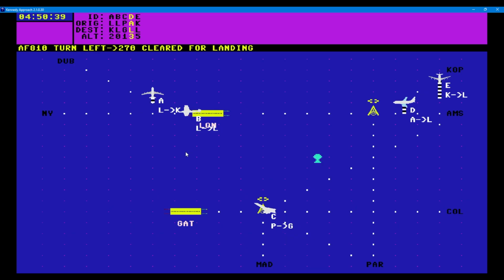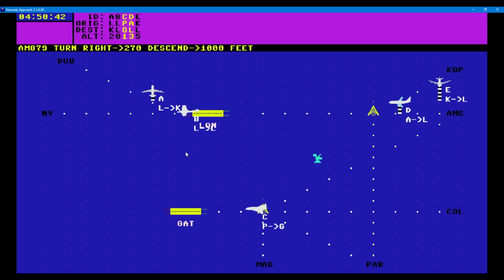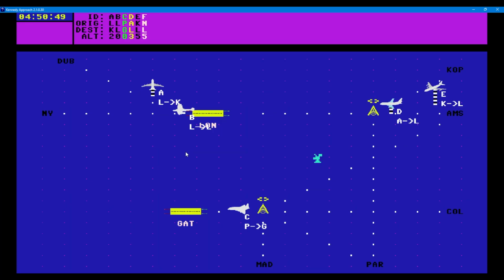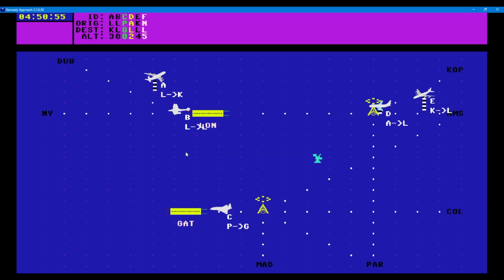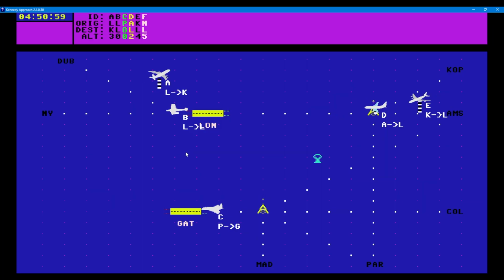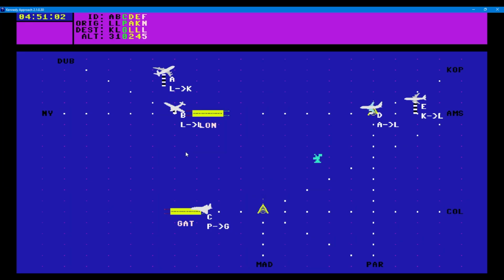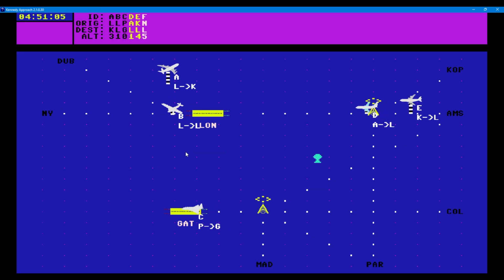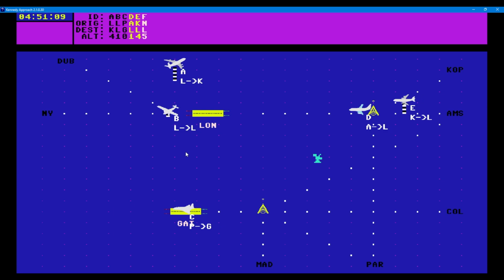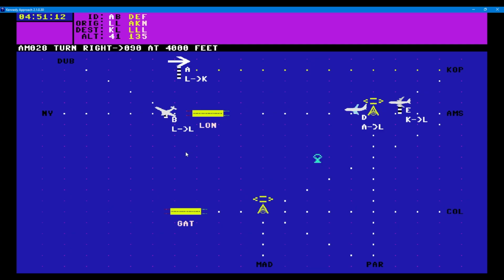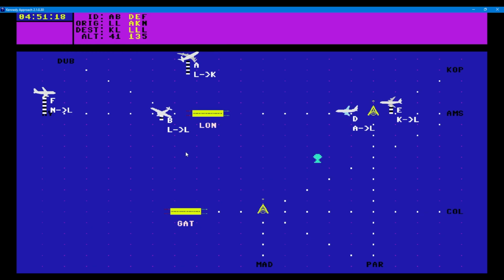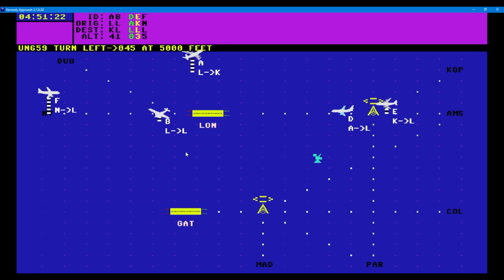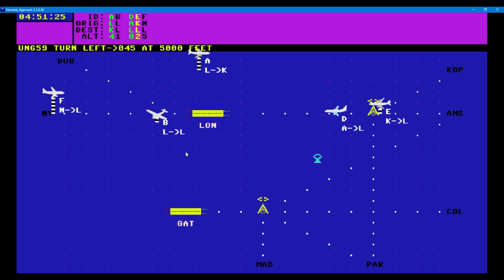Turn left to 270, cleared for landing. American 879, turn right to 270, descend to 1,000 feet. Roger. American 028, turn right to 090 at 4,000 feet. Roger. United 659, turn left to 045 at 5,000 feet.